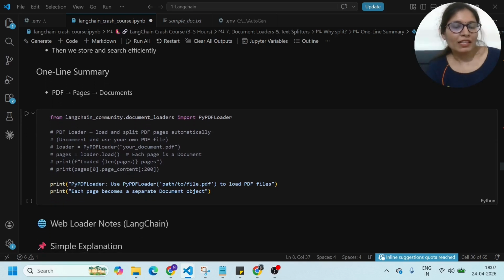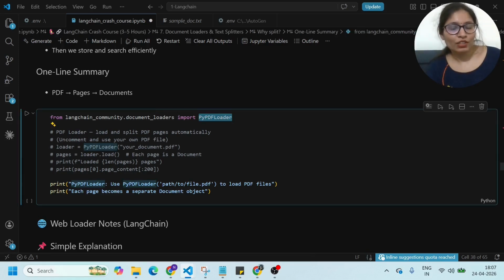So from LangChain community, document loader, import PyPDFLoader. With the help of this we can load the PDF file. Here PyPDFLoader loads and splits the PDF pages automatically. So you can uncomment here and use your PDF file.